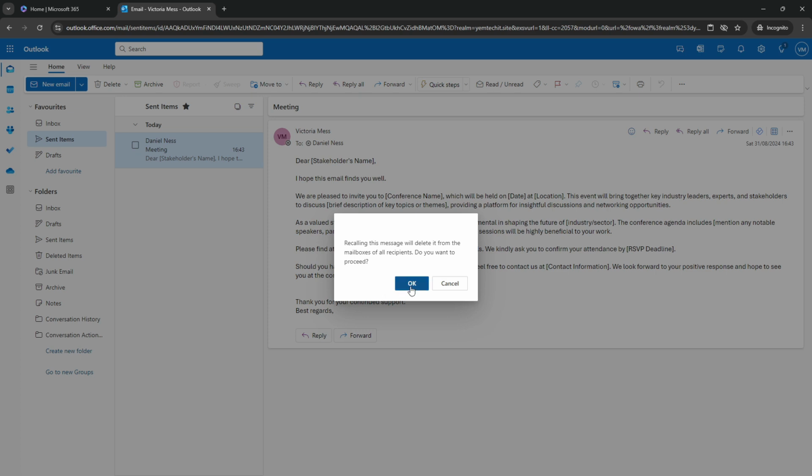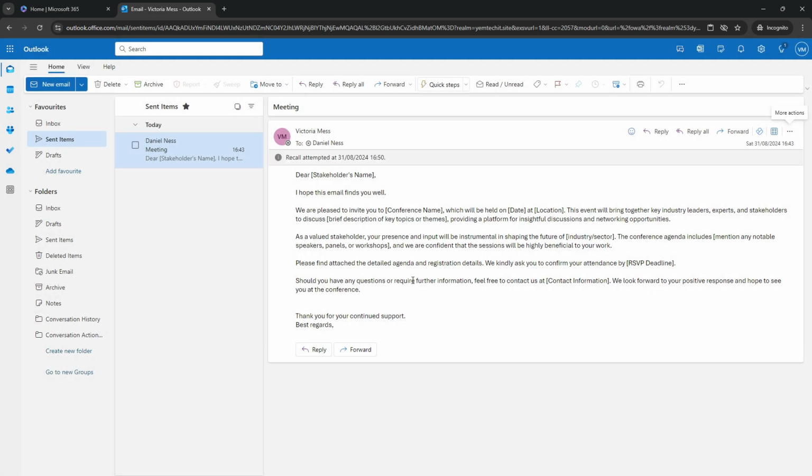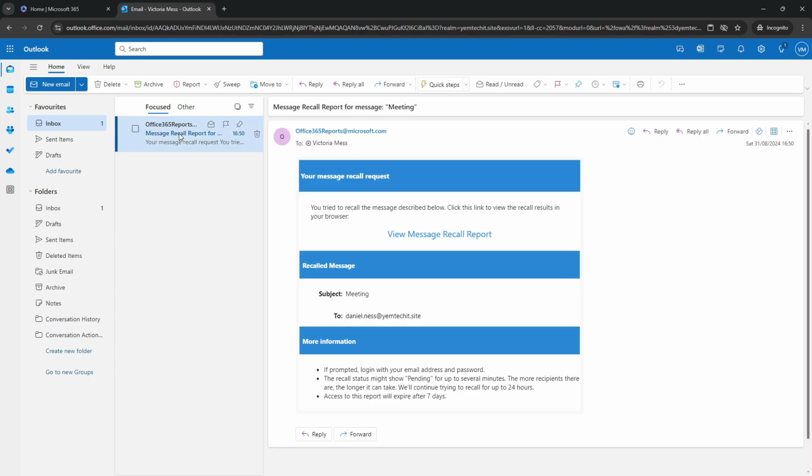Now if I click on OK, remember that we have ascertained that Daniel has received that message. He has received it and he has opened it. So if you click on OK, let's see what is going to happen. You can see you have recall attempts. Can you see that now? Now this is the report. You get a report. Now go back to your inbox. This is the report you get that you are trying to recall that message from Daniel.